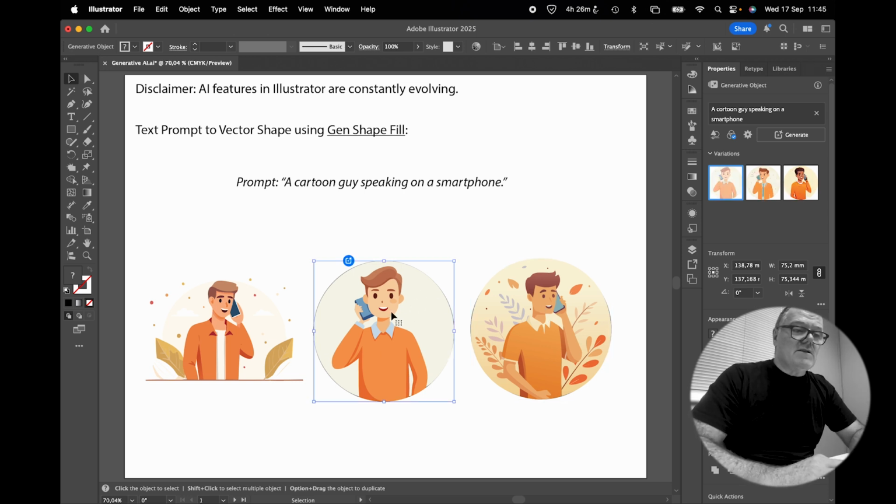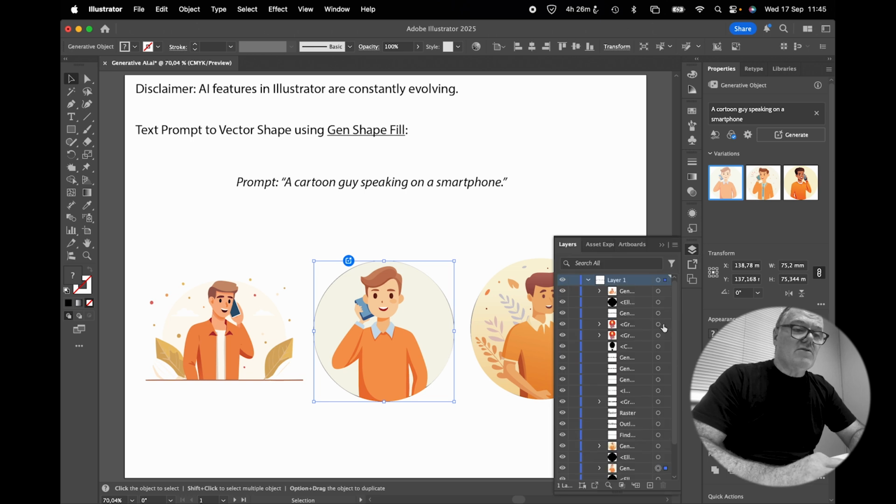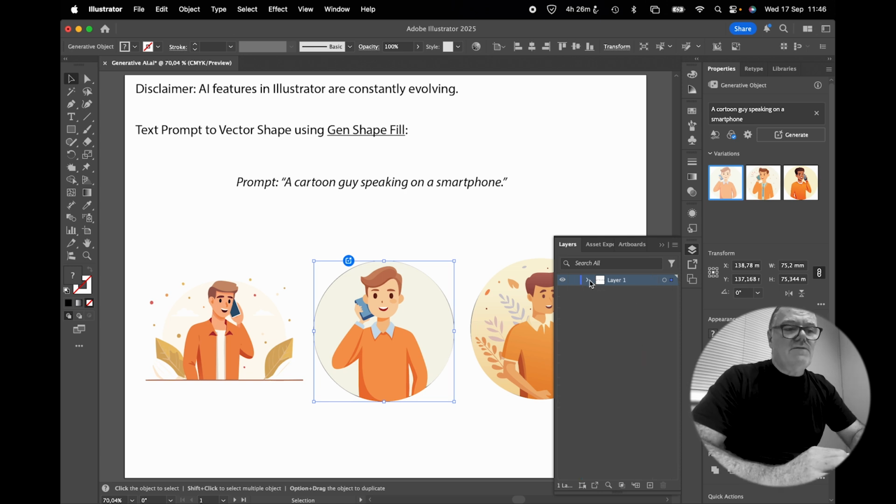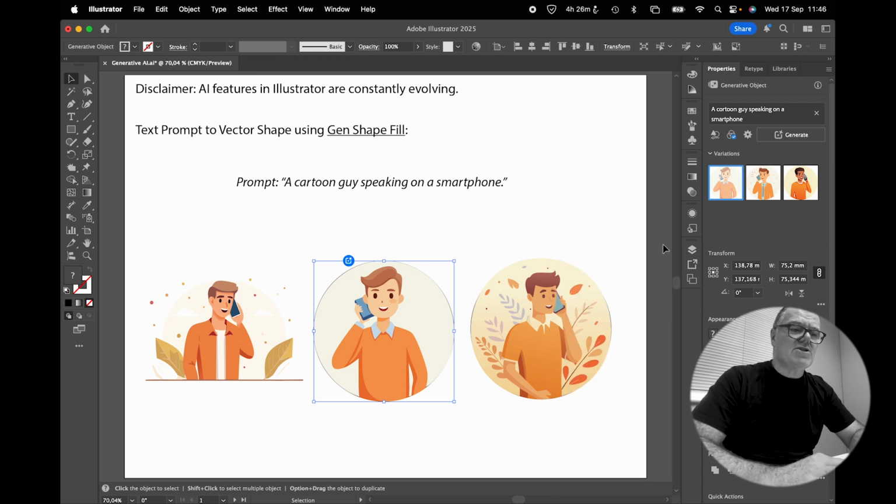What do you get in terms of your layers? If I have a look here, you can see that it's got a lot of layers with a lot of groupings of stuff. It tends to create a lot of different little shading objects. So, if you want something quick, that doesn't require a lot of effort, then generative vector shapes is something that you might want to use.